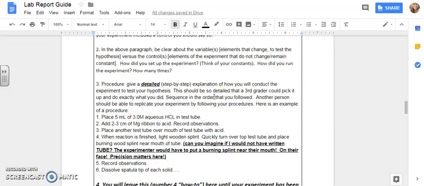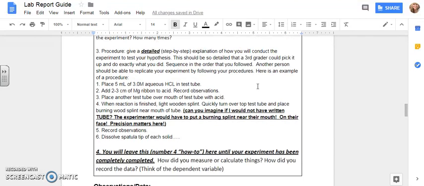Procedure. You have to give a detailed step-by-step explanation of how you will conduct the experiment to test your hypothesis. This should be so detailed that a 3rd grader could pick it up and do exactly what you did. Sequence in the order that you followed. Another person should be able to replicate your experiment by following your procedure. Here's an example of a procedure.